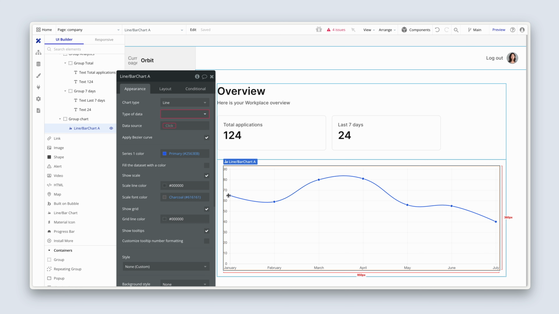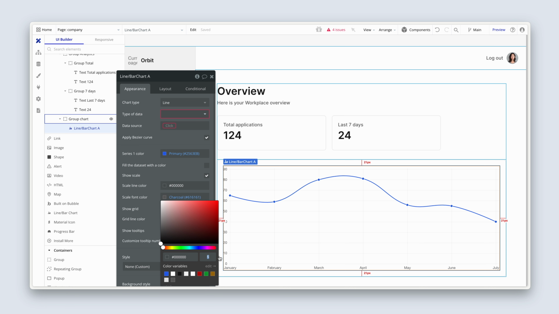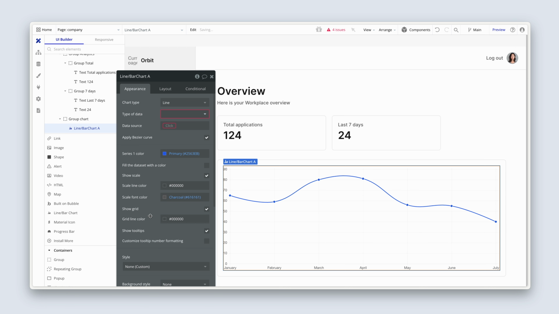Okay, I like this. So we've got little plot points and we've got a bit of a scale in the background. Maybe we can change it from 10% to 5%. Grid line. Let me change it to 3%.